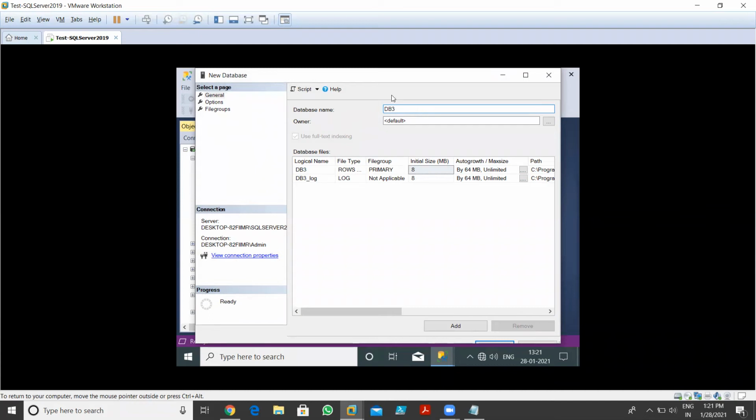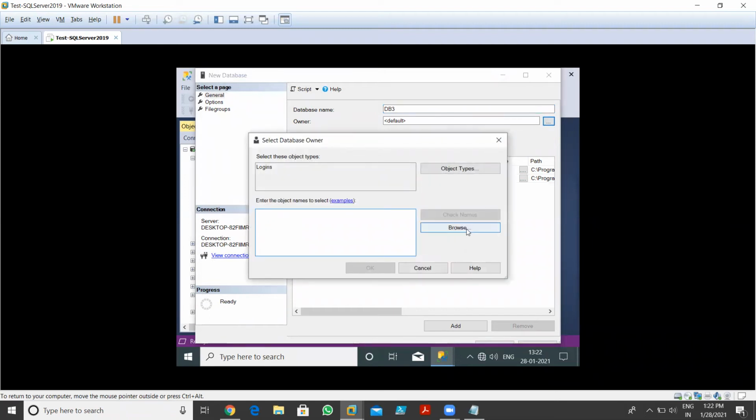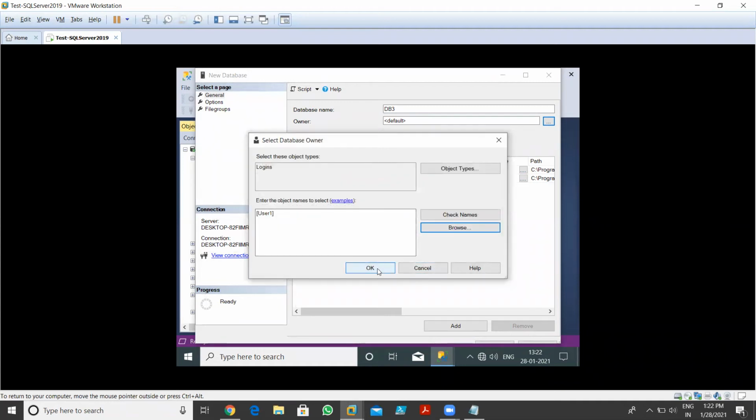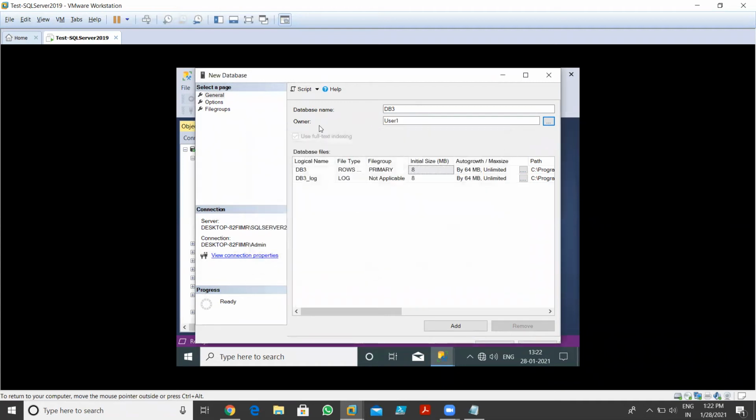Now it asks me for the owner. We can define the owner as well. Imagine we have one user, and my username is user1. I want user1 to be able to manage this database db3. So I can browse over there, click on browse again, and in the logins we need to select the user. Imagine we have user1. User1 is now the owner of this database.